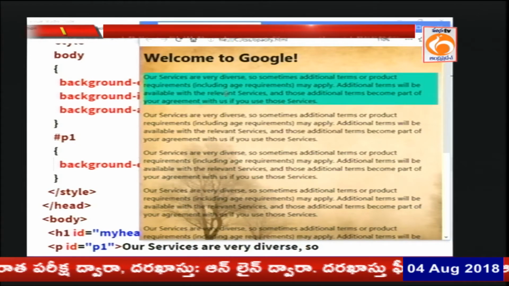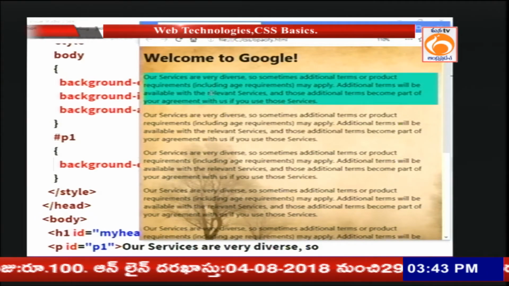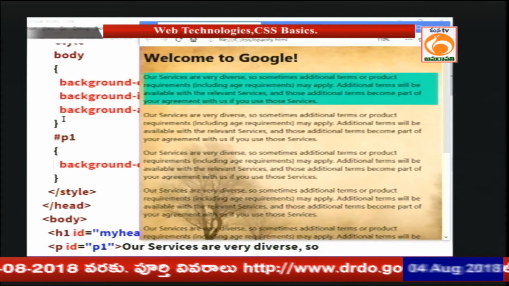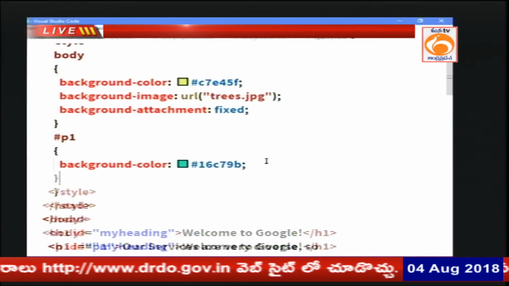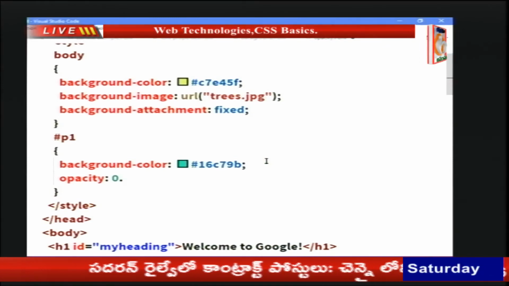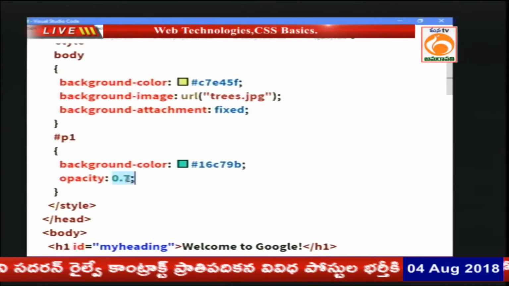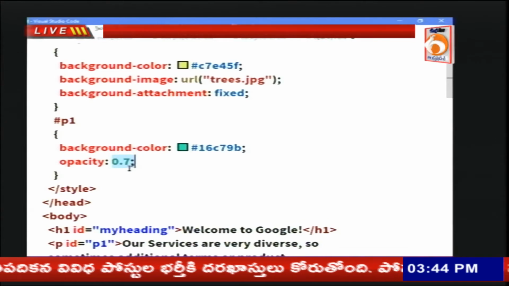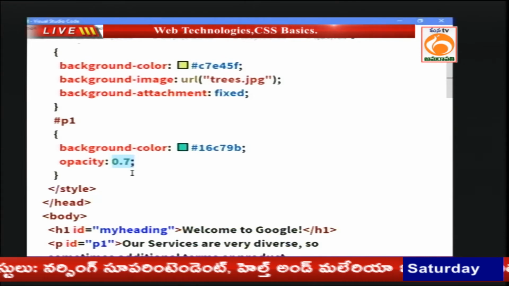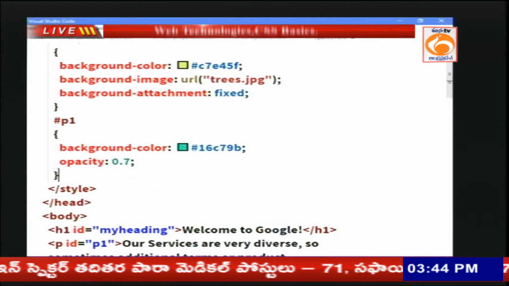In order to make the box transparent, we have to give the opacity property. The opacity property makes the particular content transparent, so that through the particular element the background image also will be visible. So we can just add opacity, 0.7 for example. Actually we can give any number between 0 to 1, whereas 0 means the element is completely transparent, and 1 means it is completely non-transparent. So any middle number, for example 0.7, 0.8, etc. will make the paragraph transparent.